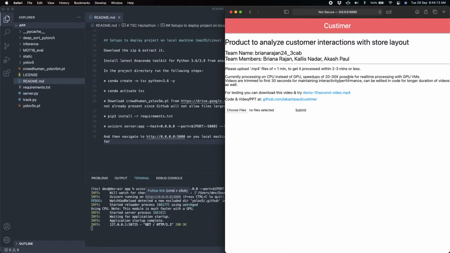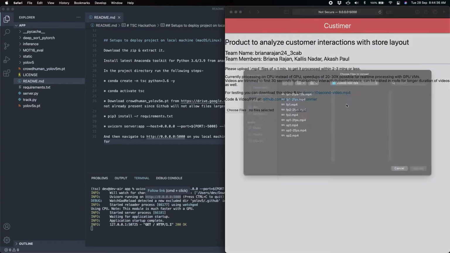And the reason is that since this is running on the CPU, on my Mac I don't have a GPU. You could always deploy this to a GPU machine in the cloud as well. There will be some changes needed to run it on GPU, but the boost in terms of processing time is many-fold. It is 20 to 30 times faster than running on CPU. So I'll just quickly show a running sample.